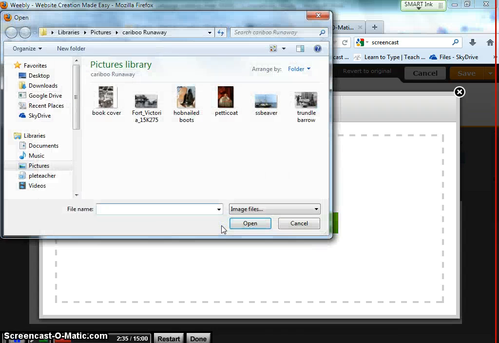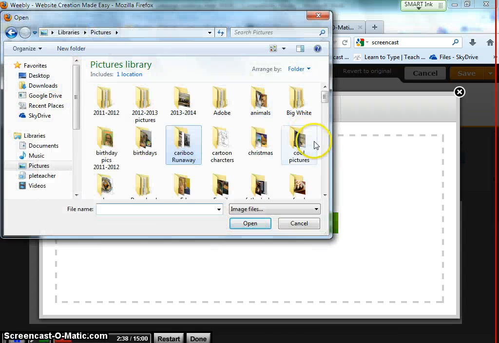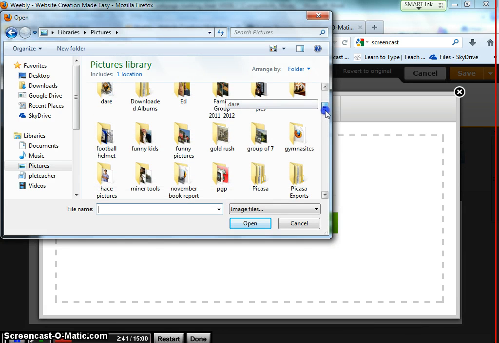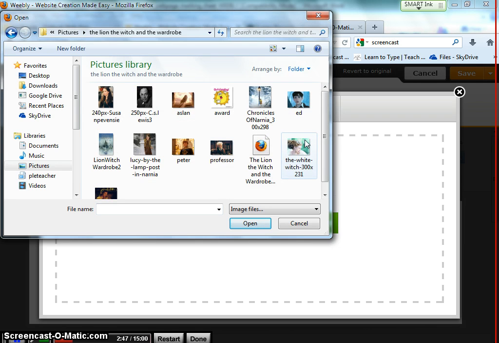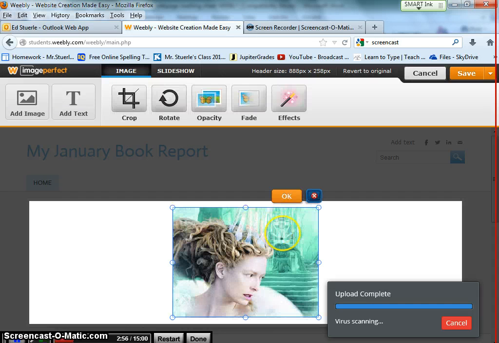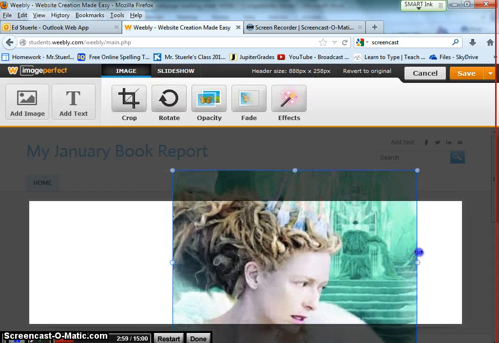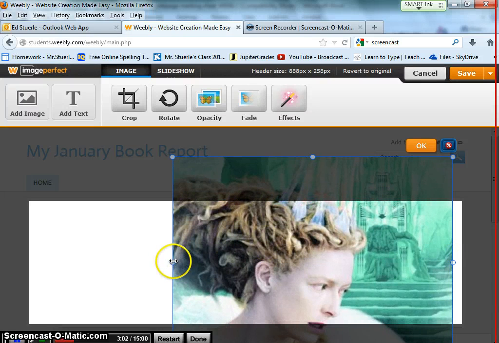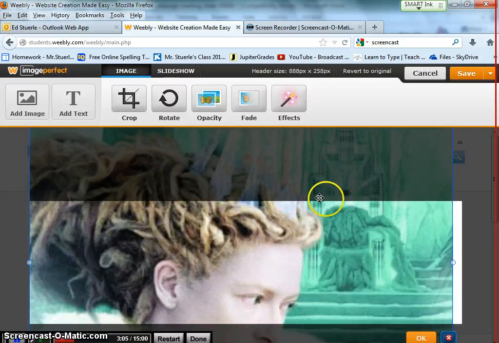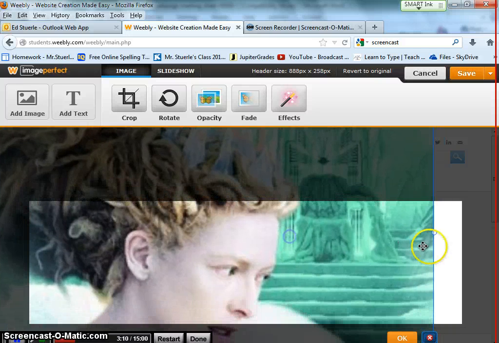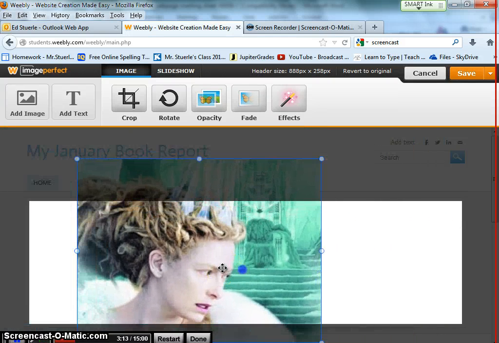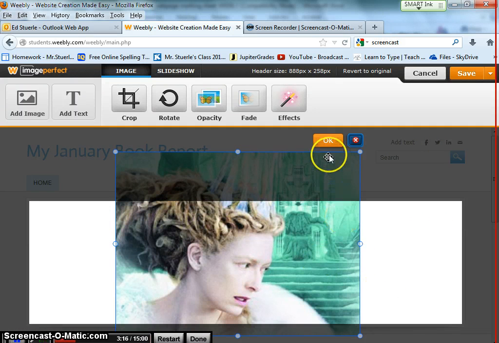I'm going to upload it from my computer, and I'm going to take it from another novel because I know I have lots of pictures of The Lion, the Witch, and the Wardrobe. If I can find, there it is. And I think I will use that as my header for my page. Now I can resize that, but you'll see that if I drag it too big, the only thing that's going to be visible on my page is what we see in white. So you're going to have to play around with it until you get a spot that you're happy with.